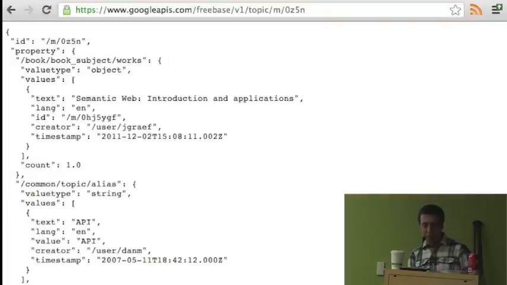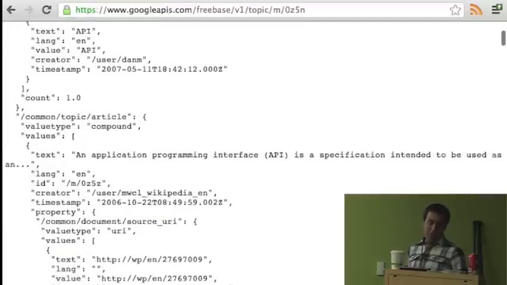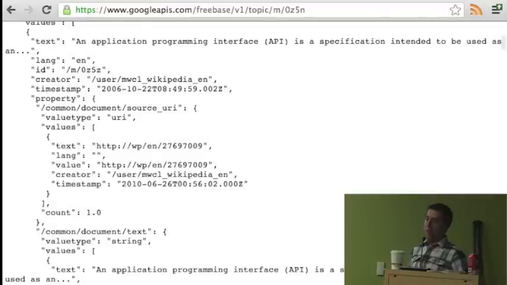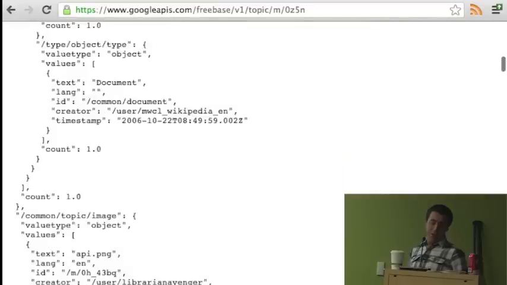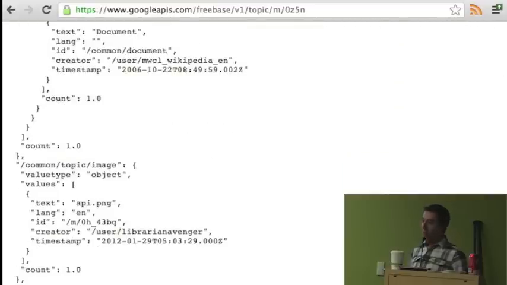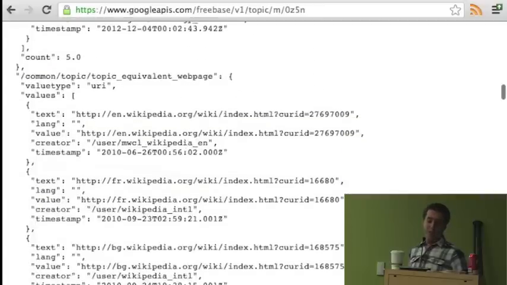So you get alias topics, you get articles you can read on Wikipedia about APIs. You also are going to see some thumbnails, pictures, video talks about APIs and so on. It's all embedded in the knowledge graph if you want.